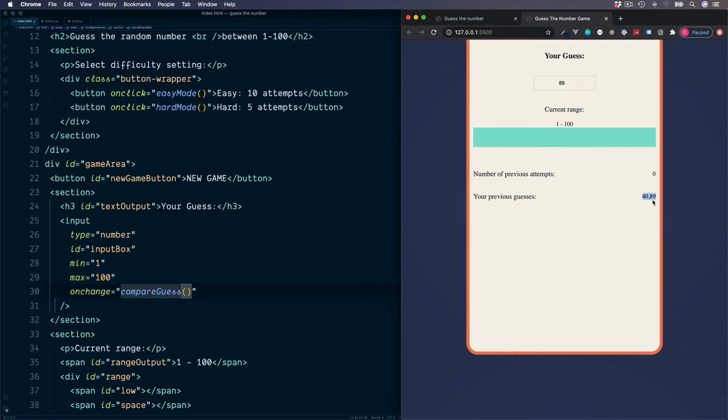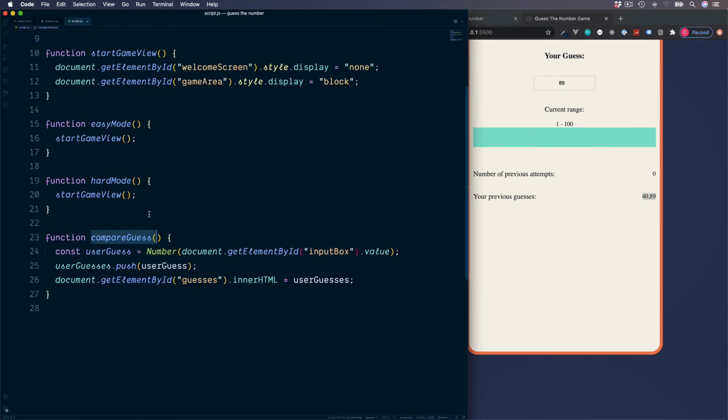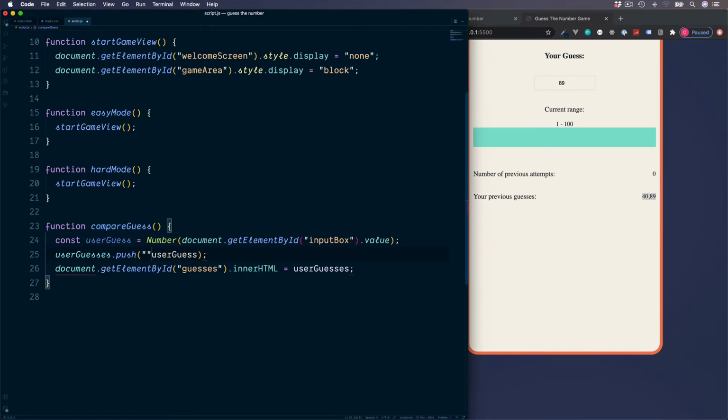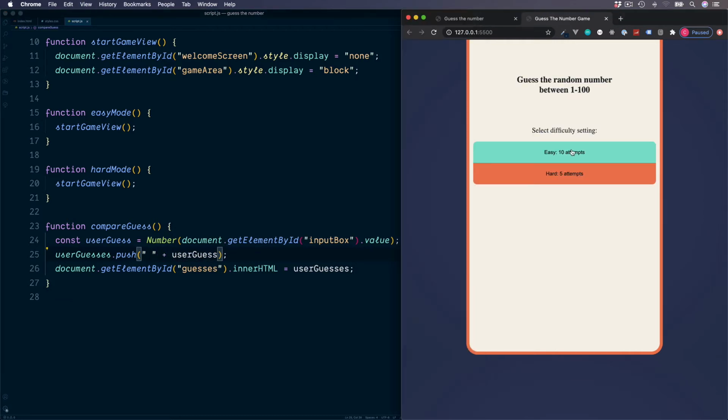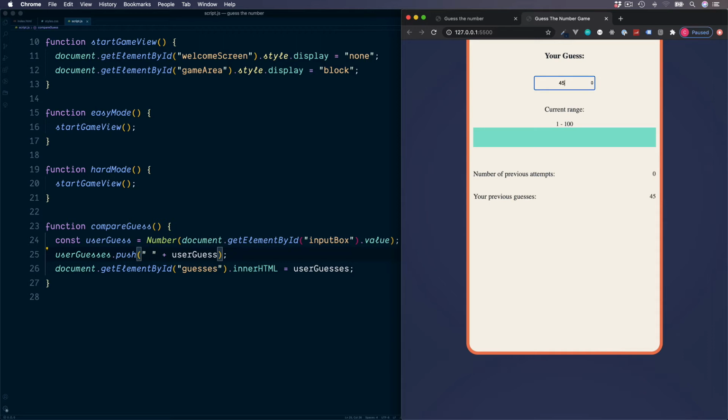So there's various different ways we can add a space in between each one of these, but a really simple way we can do this is by going over to our script. We can create a space with an empty string and add this to our guess. So now if we add a number inside of here, 45, 78, these now have a space before each number.